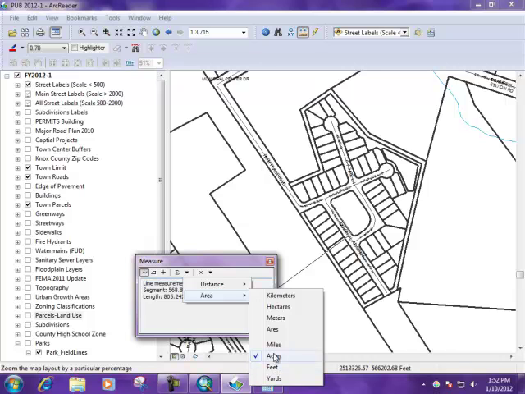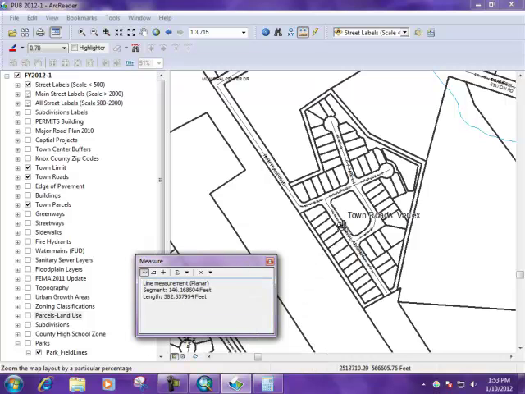So for distance, you can make sure it's set to feet. For area, you can either make sure that it's set to feet, so it'll have square feet, or acres, depending on what you're interested in. So I'm going to leave it set to acres. And now you see that it automatically has all the information that I just stored in there, but I want to clear that out, so I'm going to hit my X button right there.